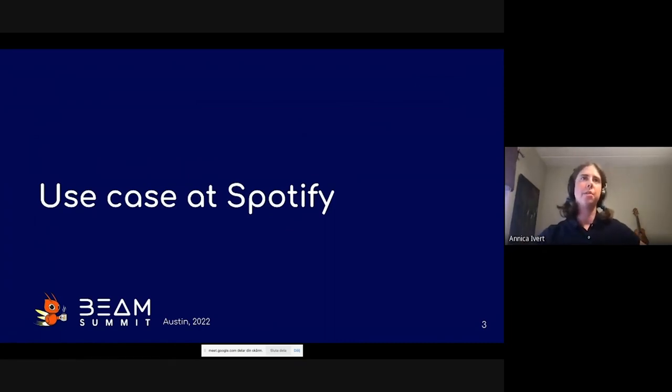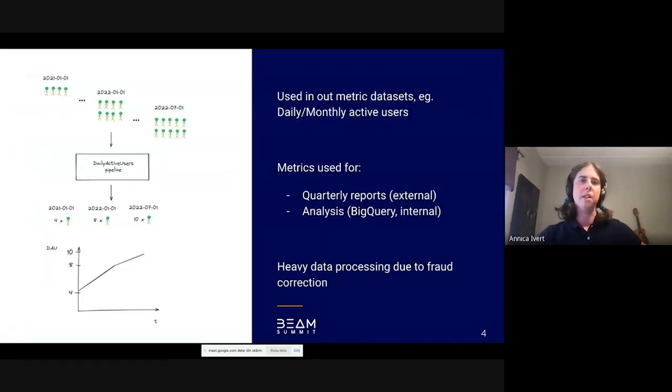So, okay, first, the use case at Spotify. We were doing this in a team that was computing company key metrics. For instance, how many subscribers do we have? How many daily or monthly active users do we have? And these metrics were then used, for instance, for quarterly reports, so externally.